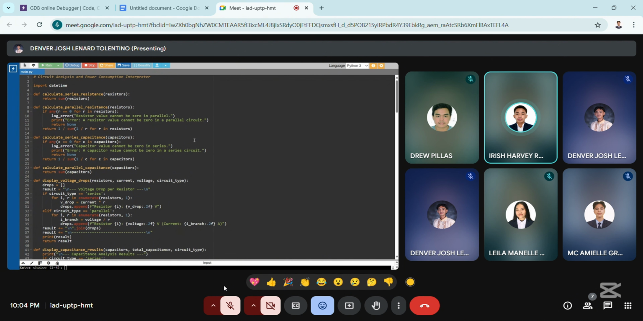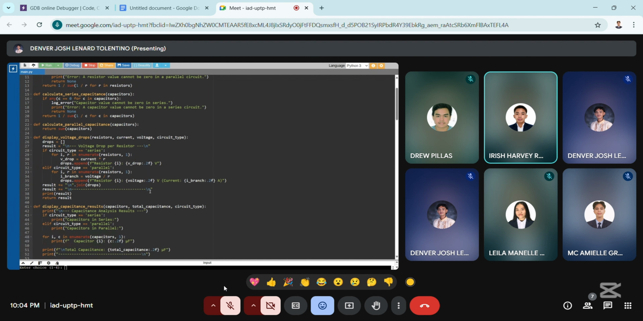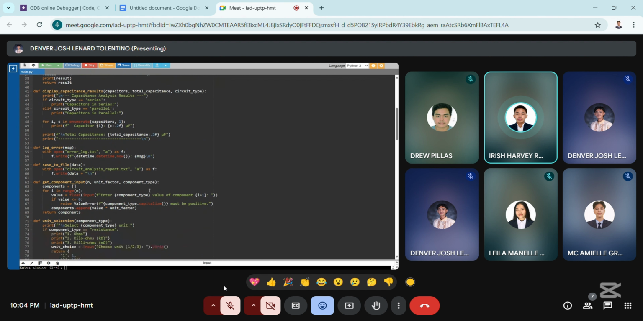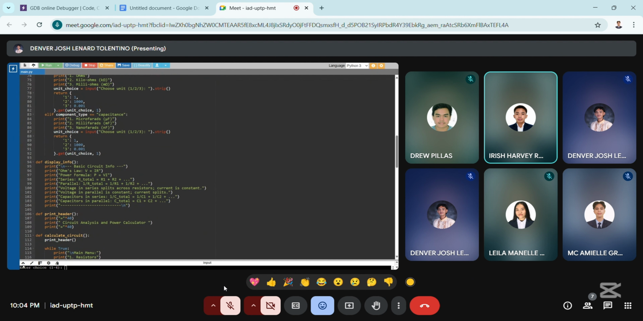And next is voltage drop and current calculation. The program calculates the voltage drop across each resistor and the current flowing through the circuit. And error handling. It ensures no incorrect values like zero resistance or capacitance are entered and handles errors gracefully. Save results. Users can save the results to a text file for future reference. And lastly, for future enhancement, we have plans to add features like capacitor charging simulation and graphical outputs. And now, let me show you how the program works in action.